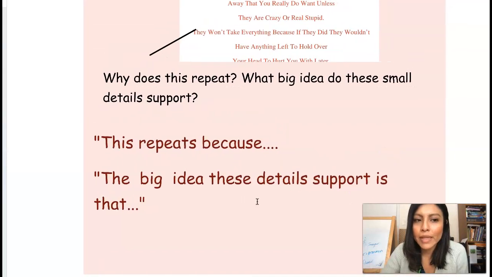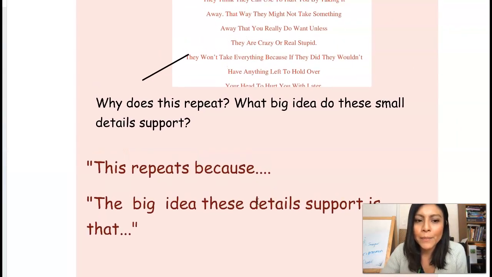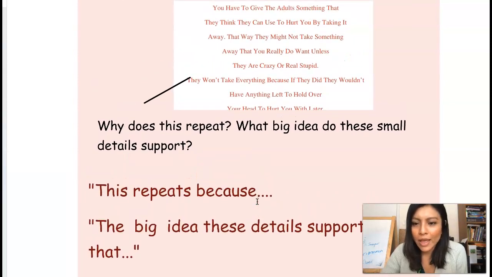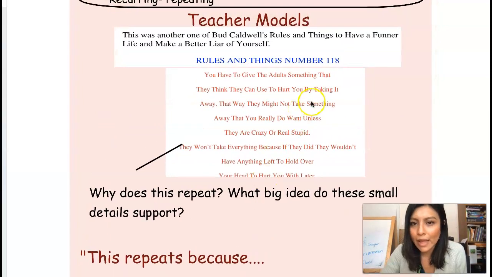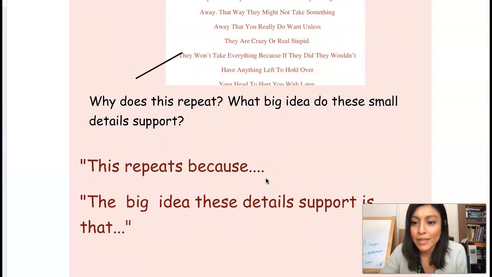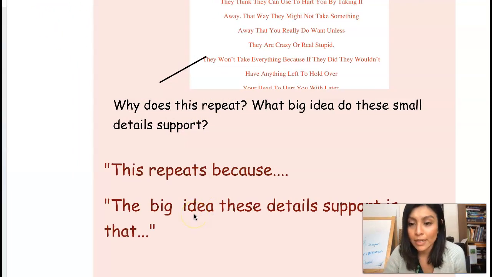I think that a bigger idea these details are supporting is that Bud really is all alone, has no one but himself. And that's why he's had to lie. He's had to make up these rules and things to become a better liar, because that's the way that he's surviving through these different changes that are happening in his life. So now I'm thinking that this leads me to think that Bud is the kind of character that's just going to find any way to survive.